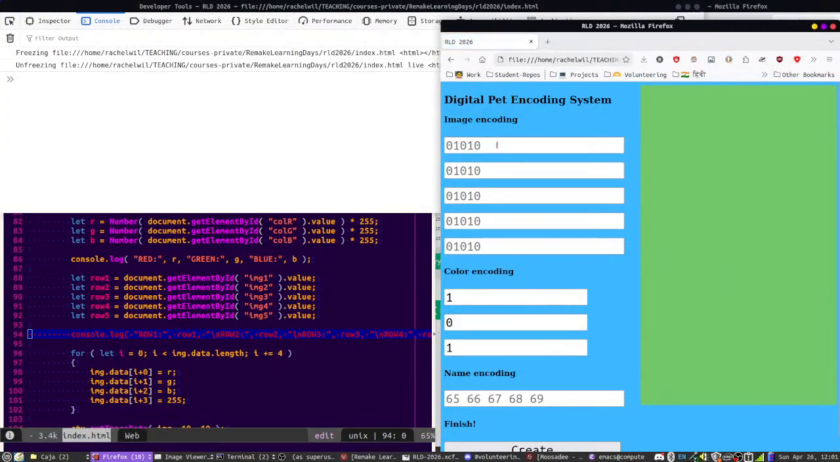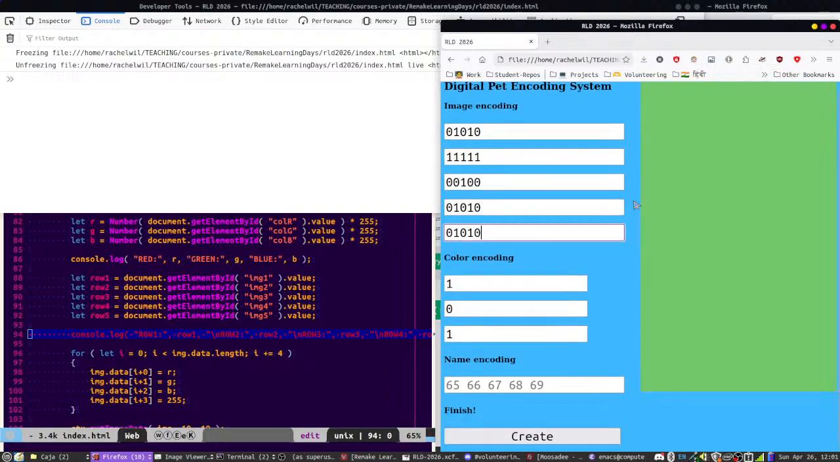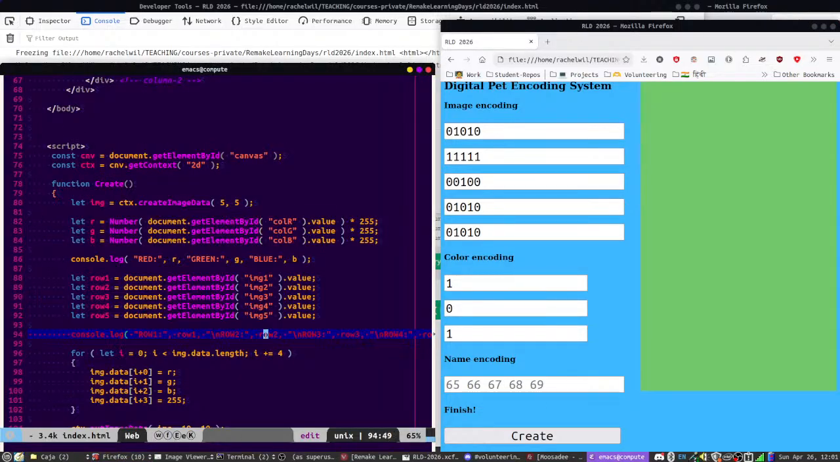Let's see if that does what I want. So okay, I can just go through these. This is going to offset by 4 each time. Actually, I should really make this like a 2D array. I don't know how to do a 2D array in JavaScript.